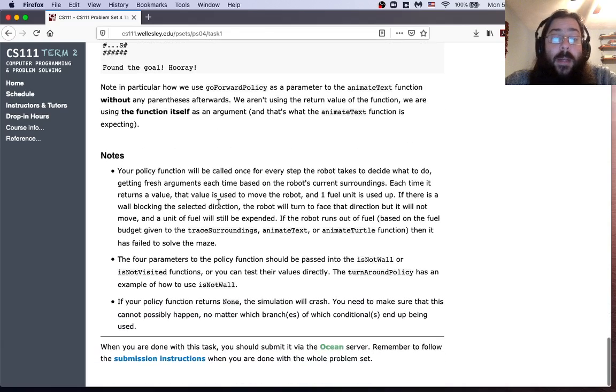And that's the big picture. So, it's really important to understand how your policy function fits into the bigger picture of the maze.py file. That file has a bunch of code in it that has some loops in it and some other stuff going on to do all this printing and animating and whatever. And your policy fits in a very specific place, right?